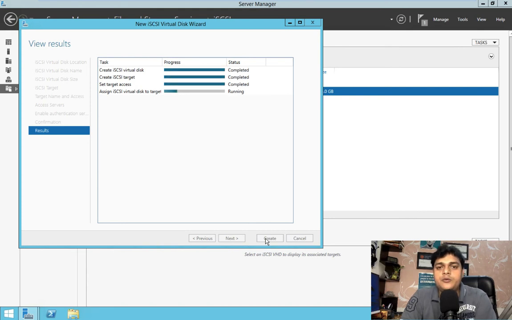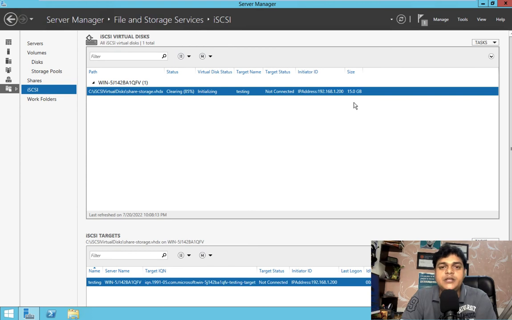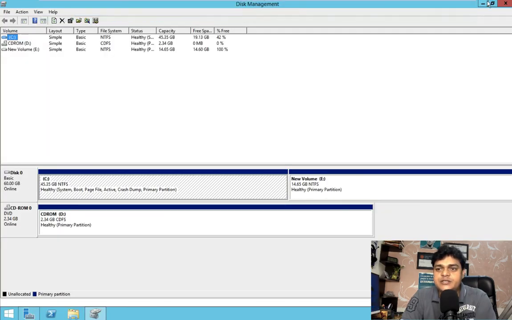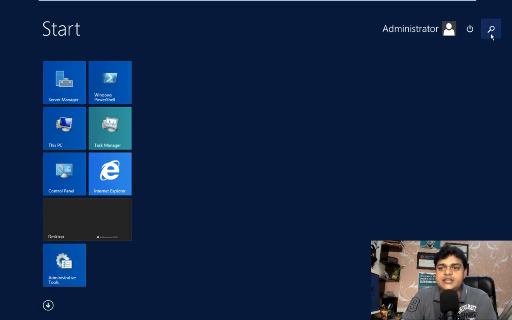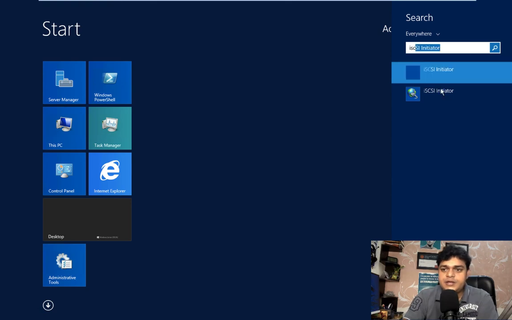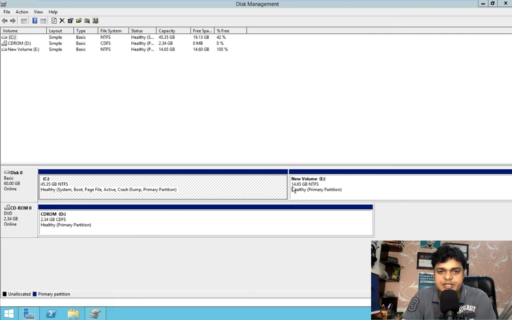So right now we are on the machine 1.13 and we successfully shared 15 gig of space to our 1.200. It's not connected, right? So how can we access it? Select your destination machine and search iSCSI Initiator. Just need to open it. Yes, I want to open iSCSI Initiator.